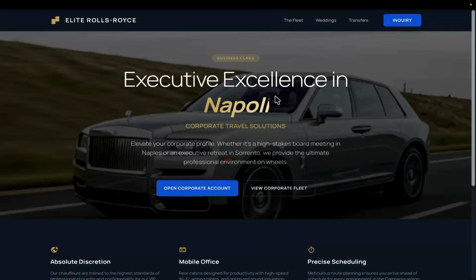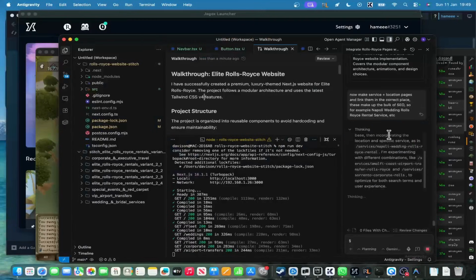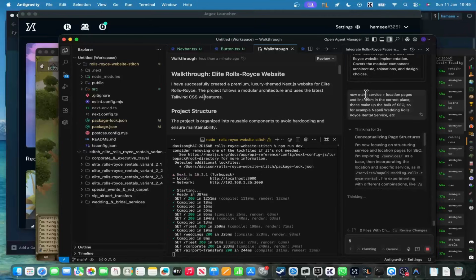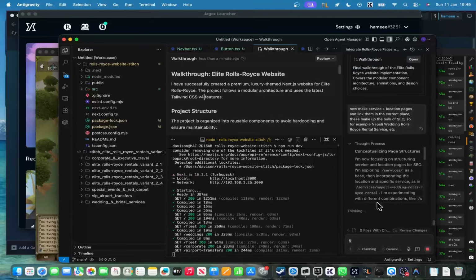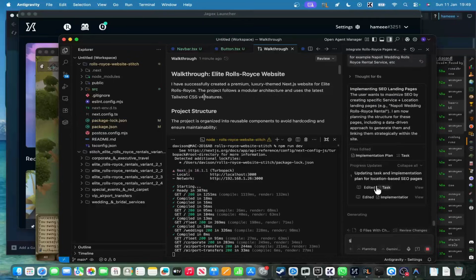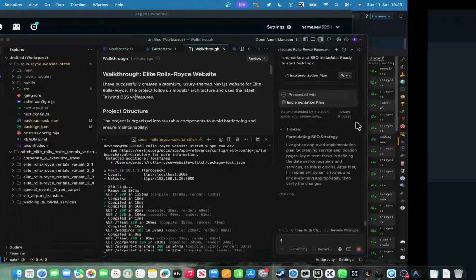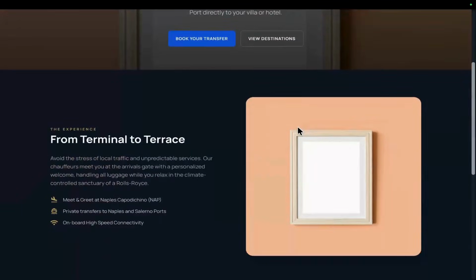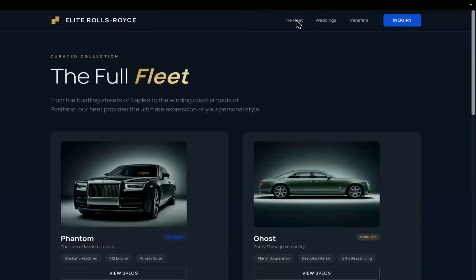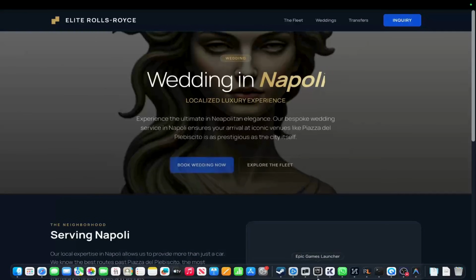So this is /corporate, executive excellence in Napoli. And then all I've said here is now make service plus location pages. I was supposed to say 10, but I just said make them. And you just kind of start adding more and more content, right? And this has taken 7 minutes, 6 minutes, which is extremely fast to have this amount of stuff already. And then it's added them here already.